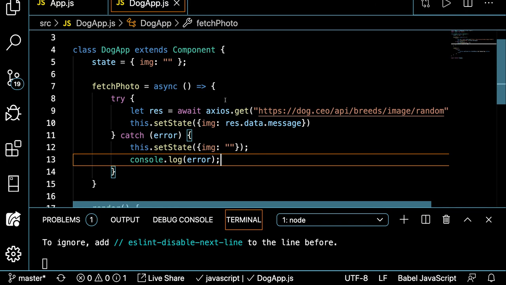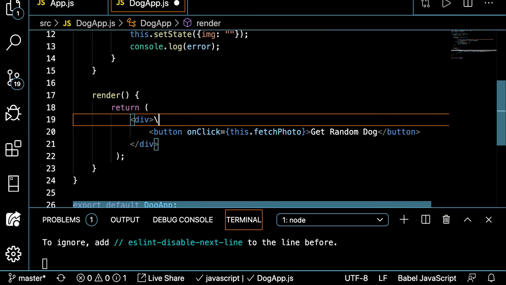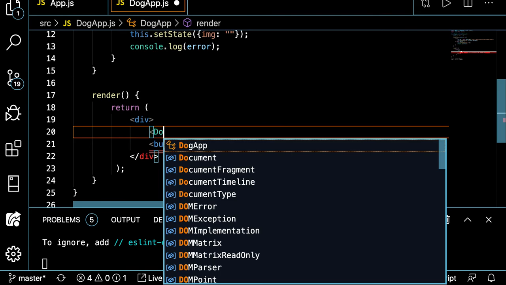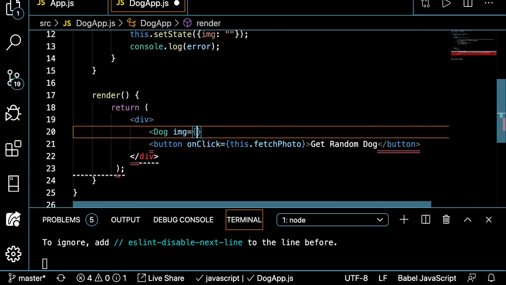So we could add an image here. We know that the next part of the thing was to make a request where you get multiple dogs, I think, right? You get 10 dogs. So I'm going to go ahead and create a dog component right now just to keep it a little bit more clean. So I'm just going to write the code that I wish I had. So I wish I had it say dog with an image, passing an image, this.state.image, passing that in as a prop.